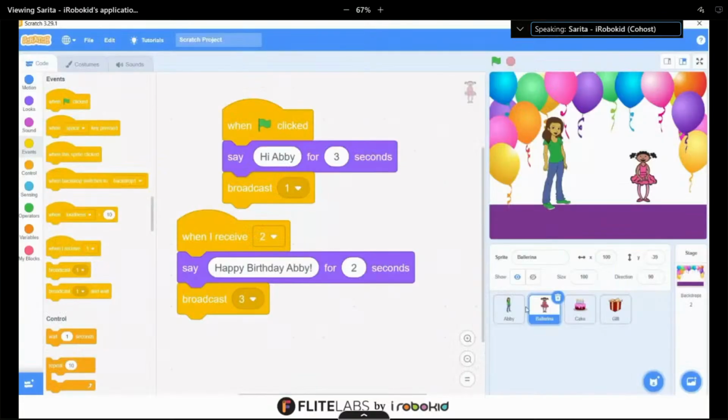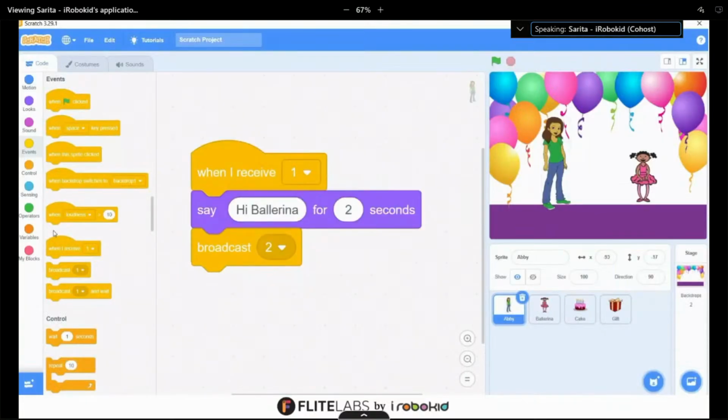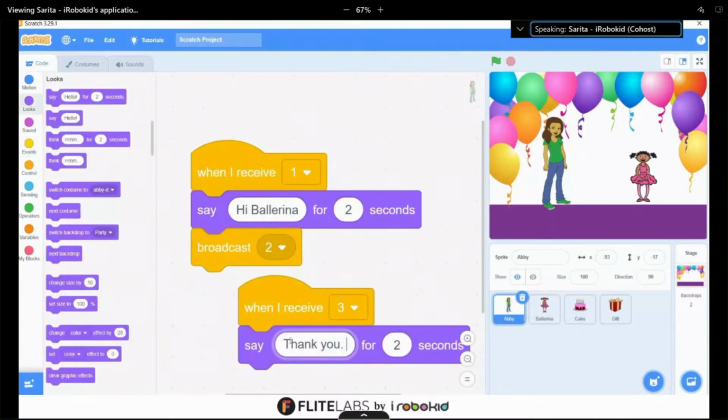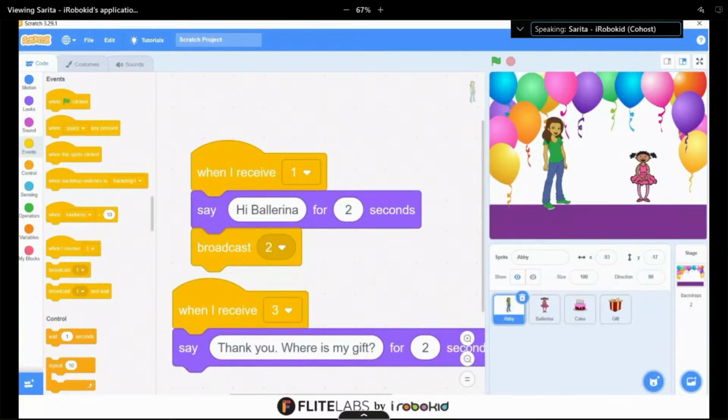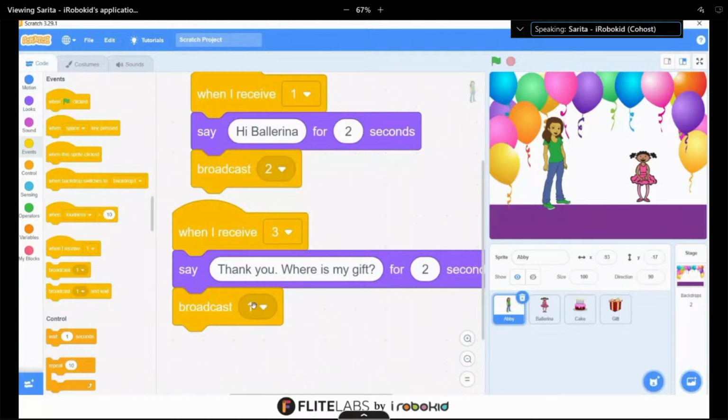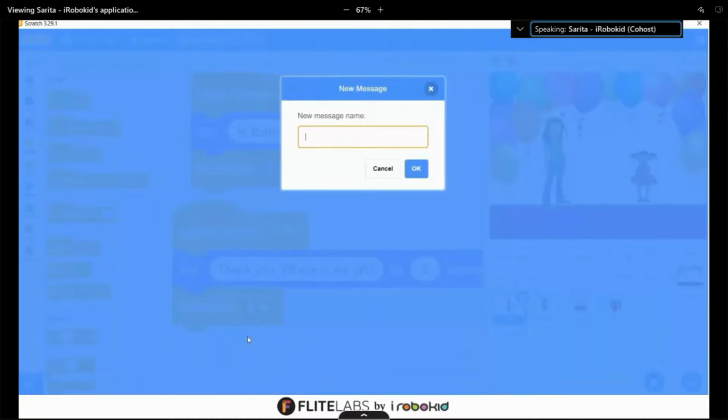Now let's go to Abby sprite. From here we will select when I receive 3. So whenever Abby is receiving message 3, that time Abby will say, where is my gift? Once the Abby is done saying something, she will broadcast a new message indicating my task is done. So here Abby will broadcast a new message, let's say message 4.